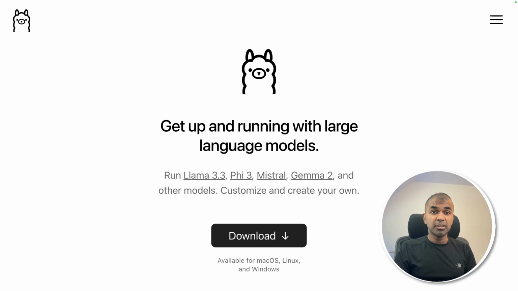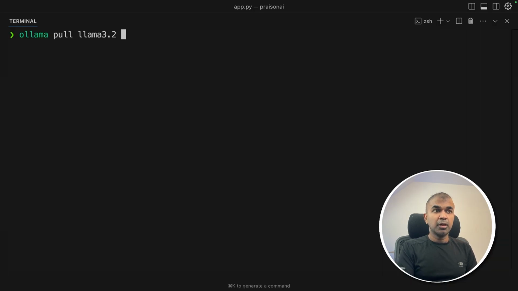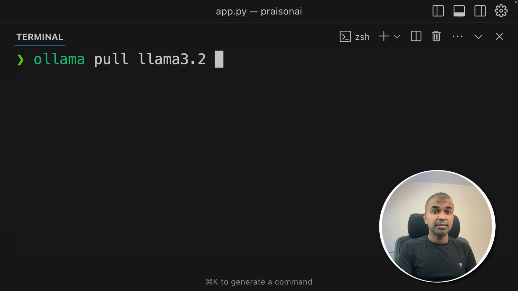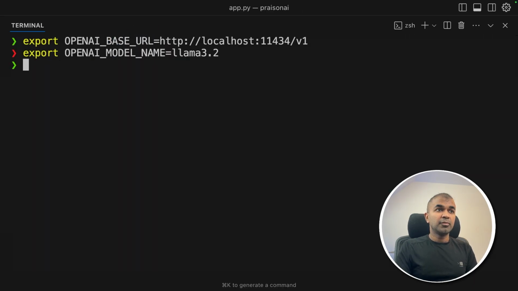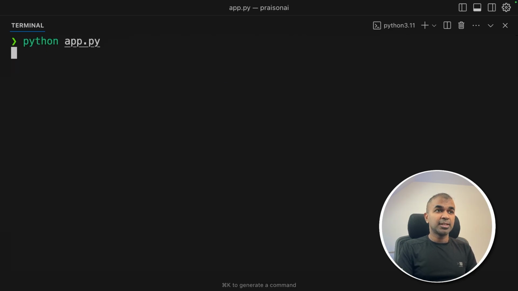Now we are going to see how you can implement this with Ollama, a free tool which you can use to run any large language model which is open source locally on your computer. Just download this. Now in your terminal, ollama pull llama3.2 and then click enter. This will automatically download the Llama 3.2 model. Next, same as before, we are exporting OpenAI base URL, that is this URL for Ollama, then OpenAI model name, that is Llama 3.2. After that, click enter. Now python app.py, same as before, and then click enter.